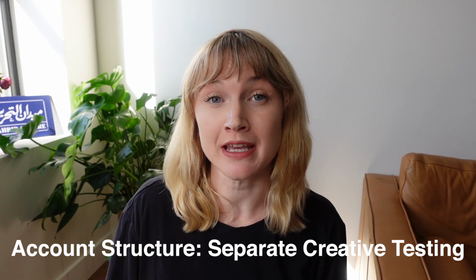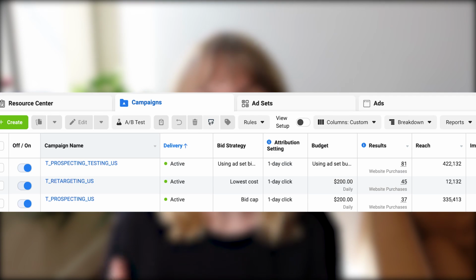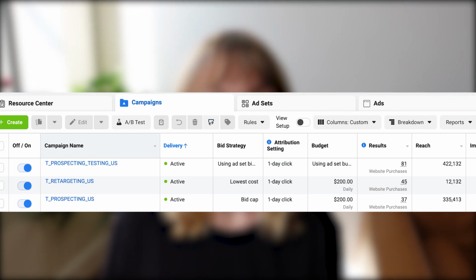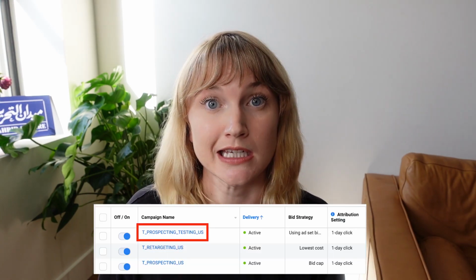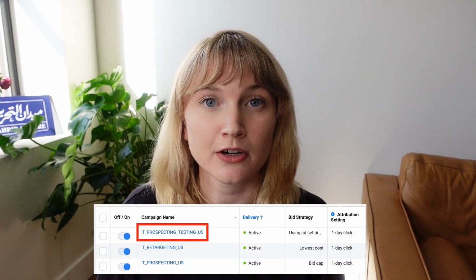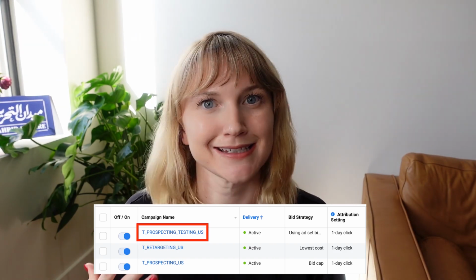The first thing I want to address is your overall account structure. And yes, you should have a completely separate campaign to conduct your creative tests, and like only your creative tests. So here's actually an example of the bare bones account structure that we use for our clients at Thesis. Some brands might have DPA campaigns or even other campaigns for different geographical locations, but this is the core campaign structure that we use. So the foundation of our creative testing methodology is that we isolate all of the creative testing into its own campaign, which you can see here, T_prospecting testing_USA.